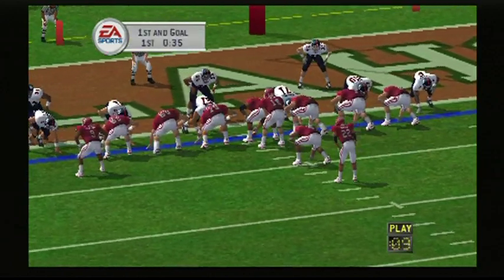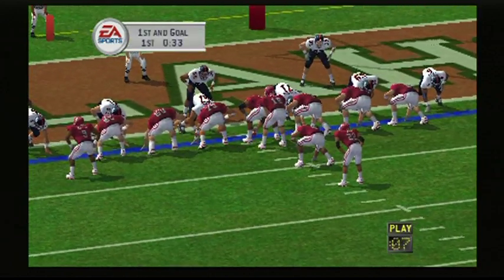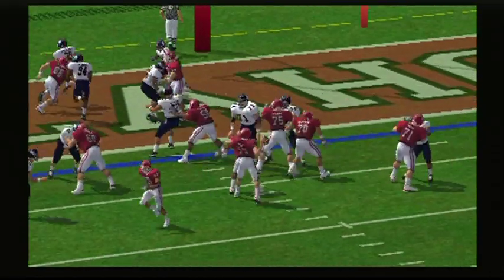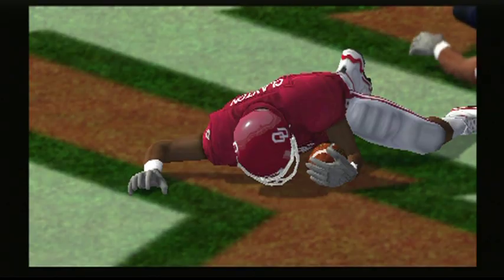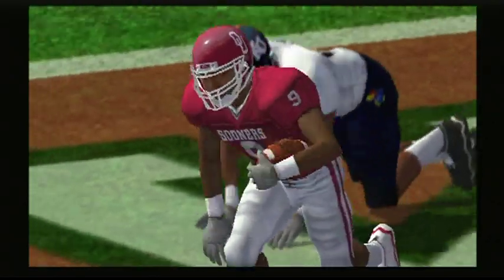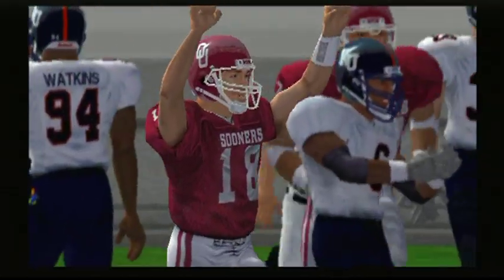Let's see if they can get it in for the touchdown. Back to pass. He's looking for his man, and he's got it for the touchdown. Great touchdown hook up there. Man, this tight end brought his A game today. He can play.